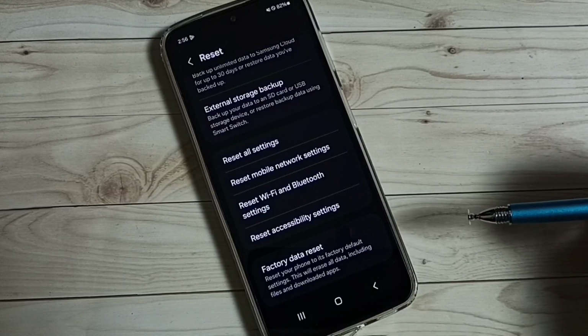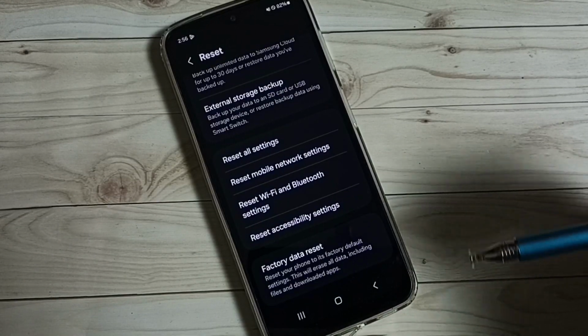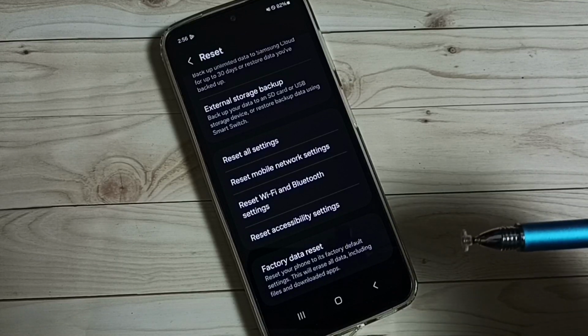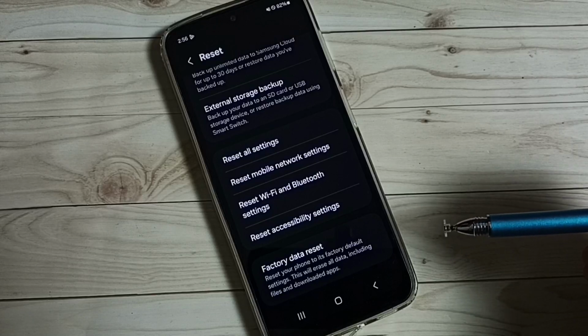After this reset operation, we can again try to pair a Bluetooth device and test. That way we would be able to fix all Bluetooth related problems.